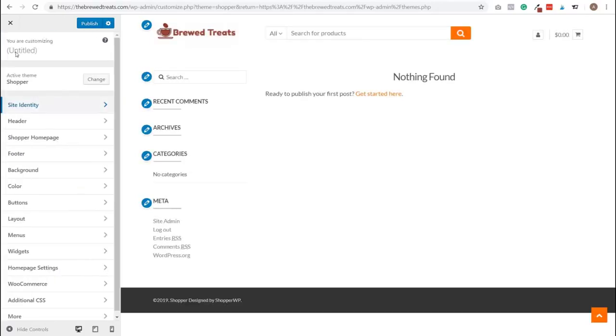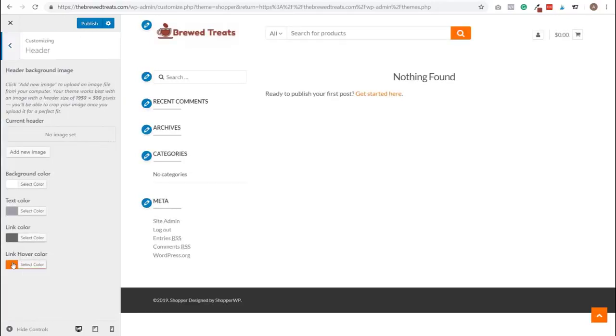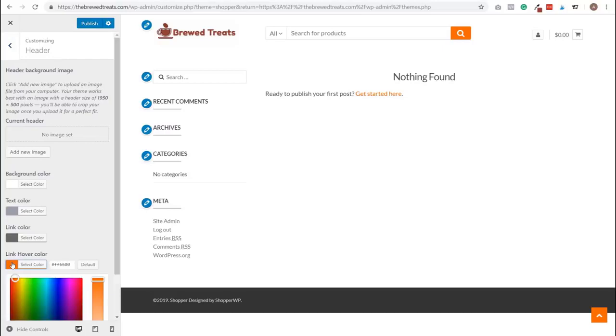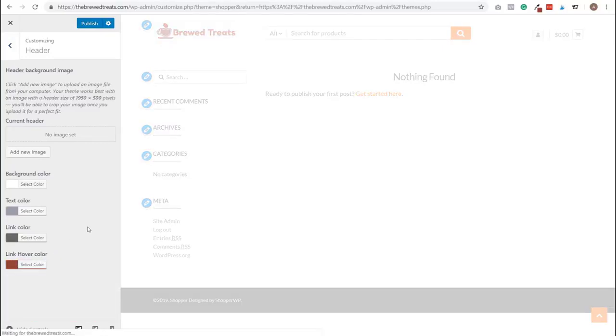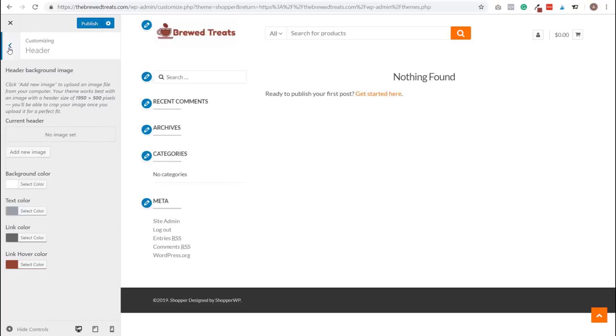Click the Back button. Select Header. Then click Hover Color. Select the color you want, or you can paste the color code to make sure you use the same color scheme for your website.